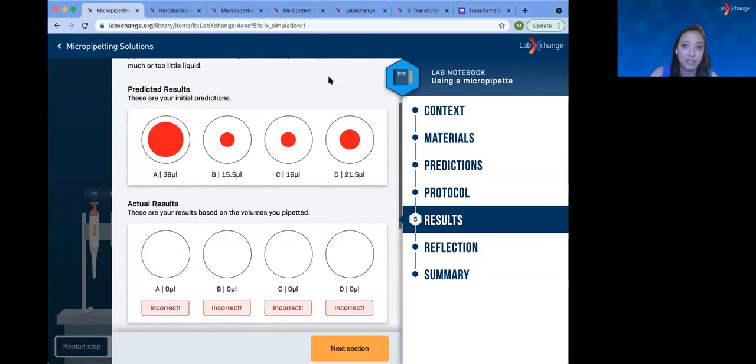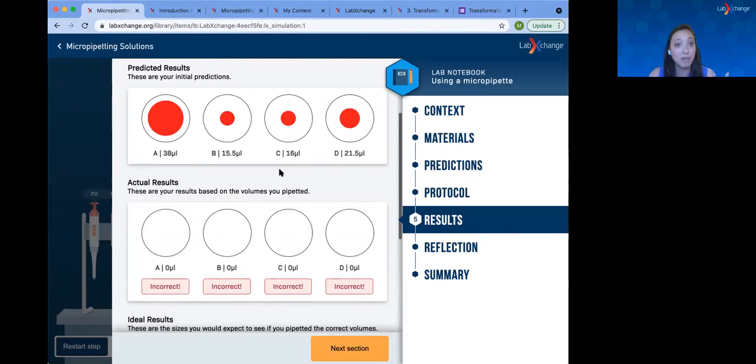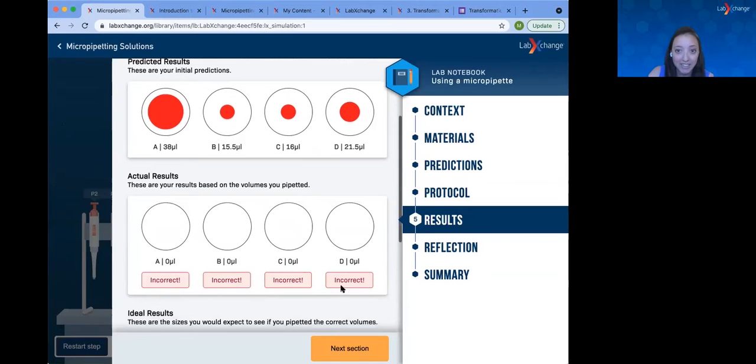So you can see here my predicted results are exactly what I put. So this is a great way for you as a teacher later. You can come back and look at these predicted results and have students think about, what did I predict versus what did I get? And you can see right now I haven't done anything in the lab scene. So right now this actual results is empty because I did nothing. So I have no results.